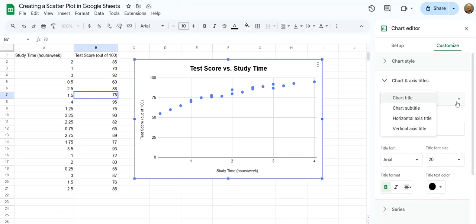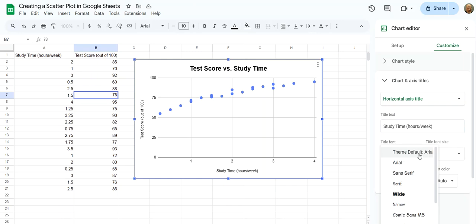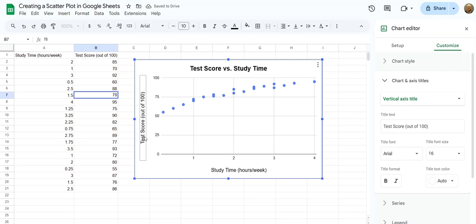From the drop-down menu then, I want to adjust my horizontal axis title. The title is pretty good, so I'm just going to change the font to Arial and the size to 16. Next, I want to check my vertical axis title. And again, I think the title is fine, so I'm just going to adjust the font and the font size so that the vertical axis title matches the horizontal axis title.